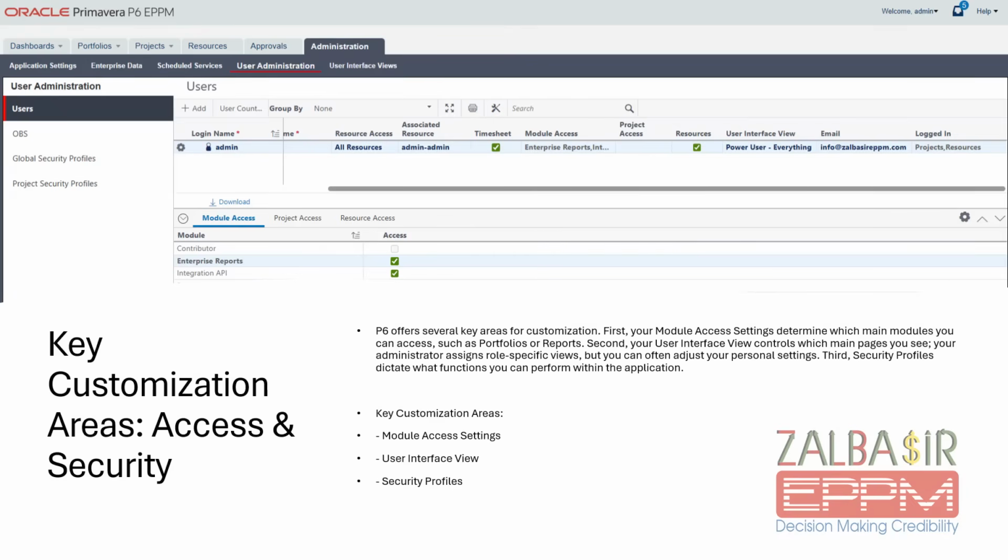Access and security. P6 offers several key areas for customization. First, your module access settings determine which main modules you can access, such as portfolios or reports. Second, your user interface view controls which main pages you see. Your administrator assigns role-specific views, but you can often adjust your personal settings. Third, security profiles dictate what functions you can perform within the application.